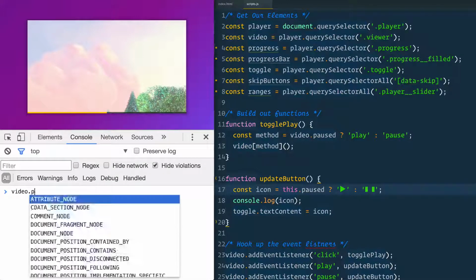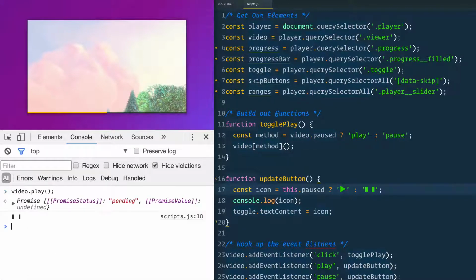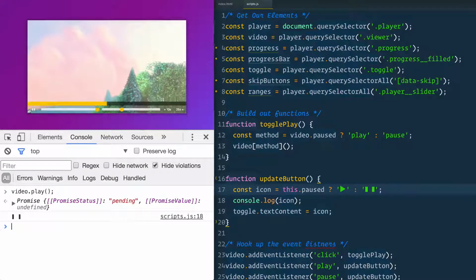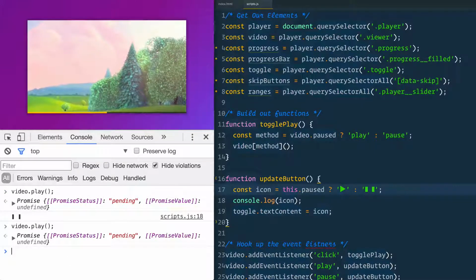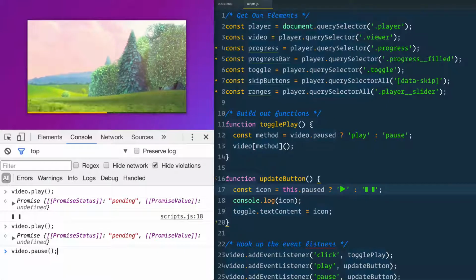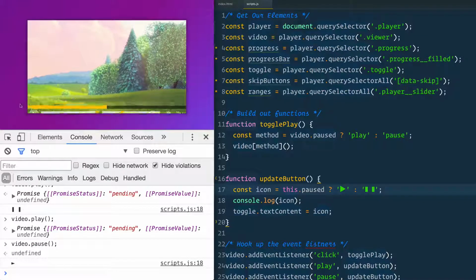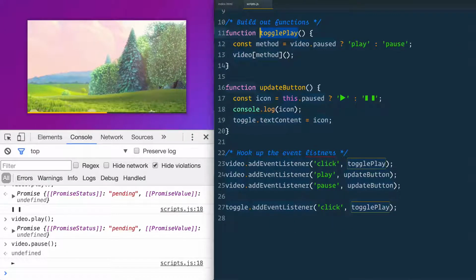And if I just call video.play on it, it's going to start playing. But look, it's worked. If I call it again or call .pause, it's updated the button for us. So you see how we didn't have to hook into this function. We simply just listened for the event.